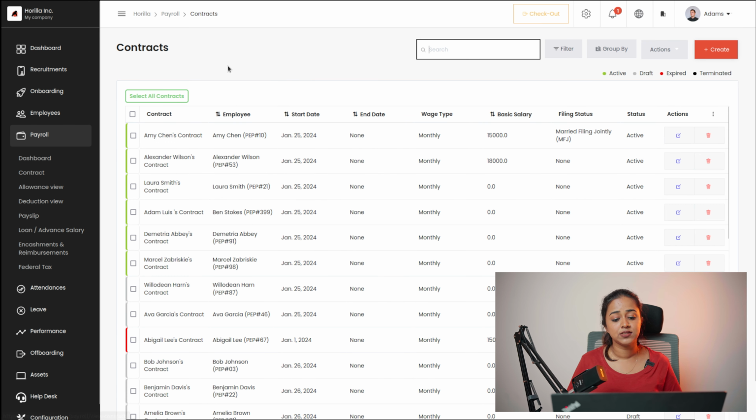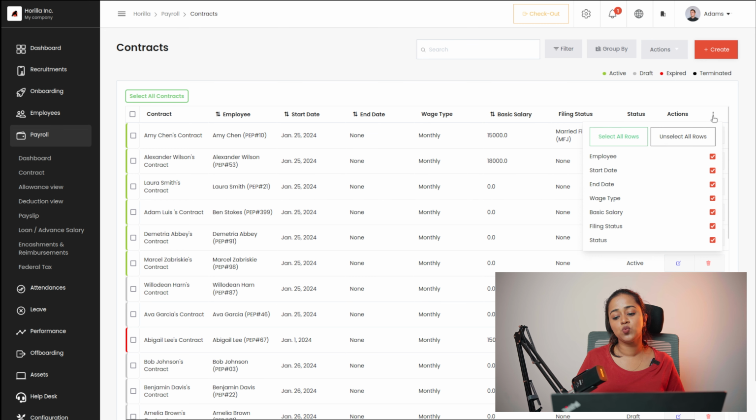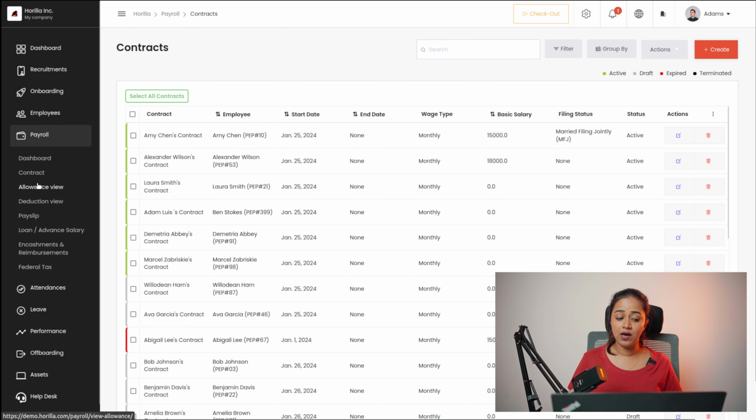Then you have the contracts. So you can see the different contracts here. So you can see the details like the contract, the employee, the start and end date of the contract and such things. So you can create one from here, and also you can choose which field should be visible here under the contracts.